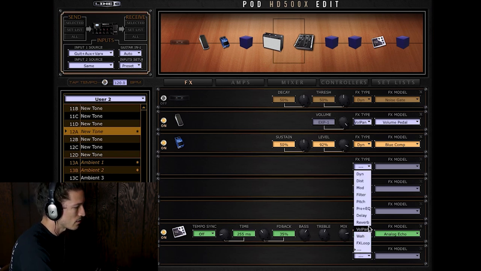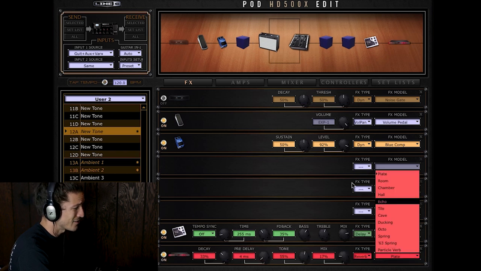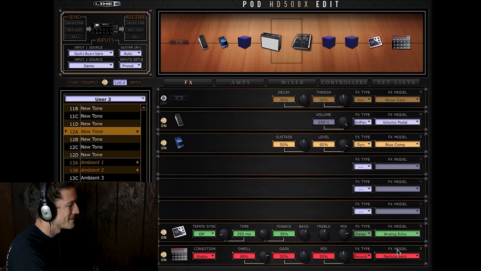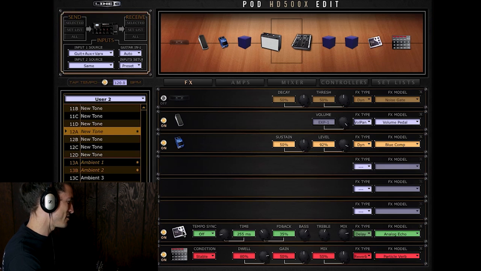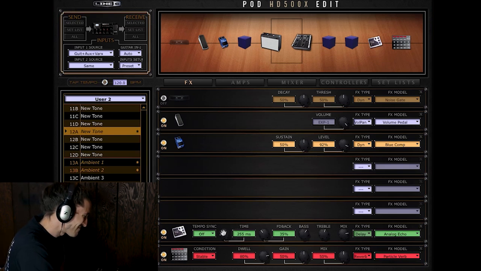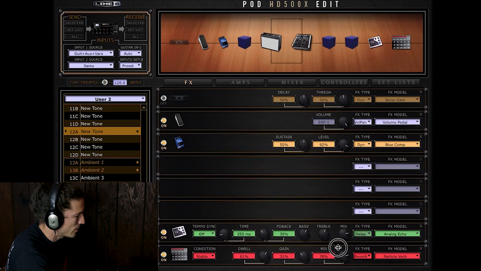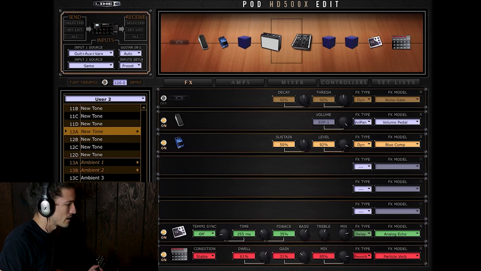So then if we go here, we'll throw in a reverb. And let's have some fun. Let's do the particle verb. This is a really fun reverb to use. Doesn't always have a good place in most styles, but with this ambient stuff, I say we go for the particle verb. For the settings here, let's tweak them a bit. Let's bring the dwell down, like 60-ish is good. Gain, right around 30. And then the mix, let's bring up a little bit here. Maybe like 85. Okay, let's hear how this is sounding.